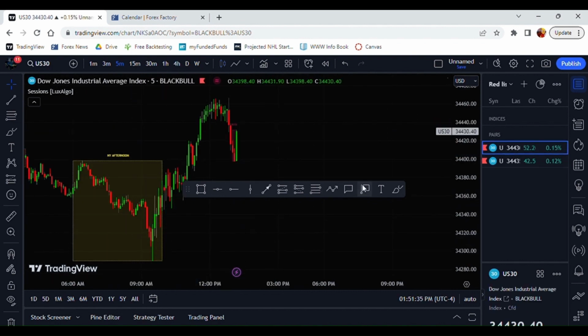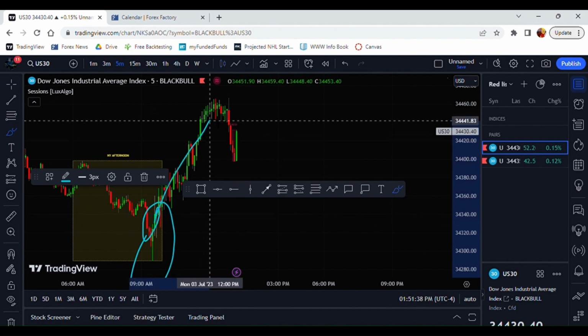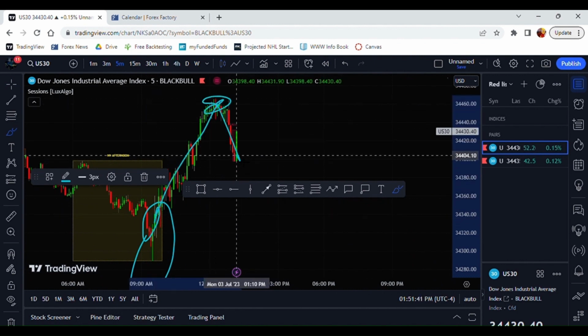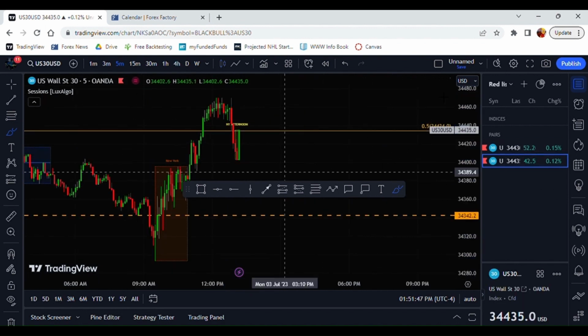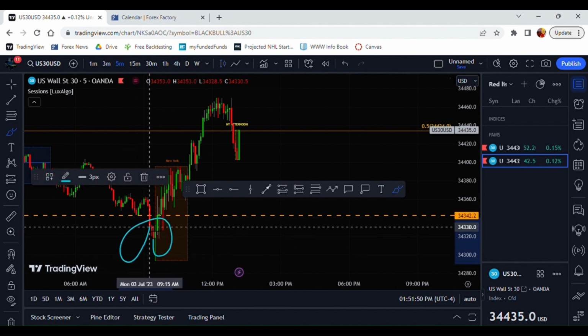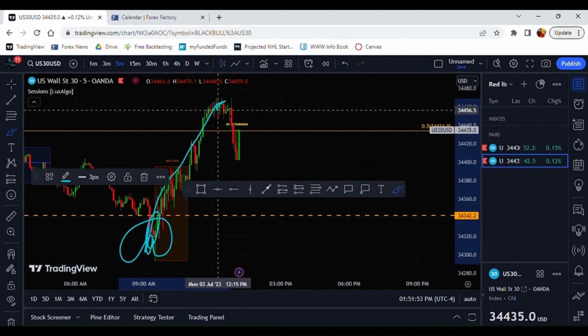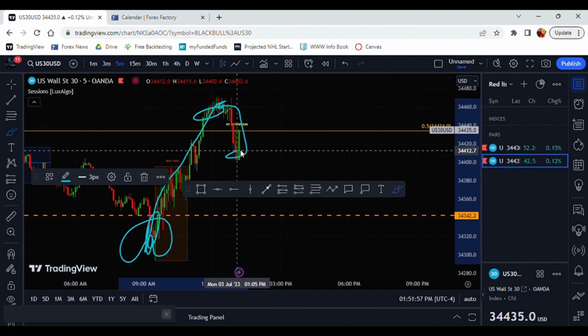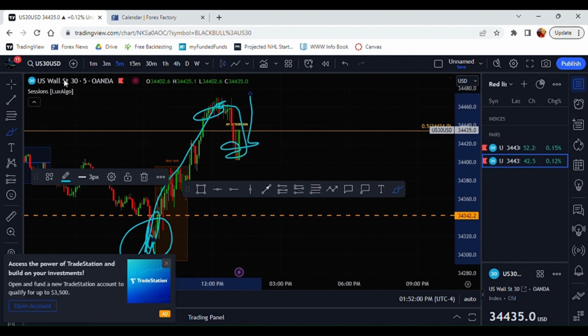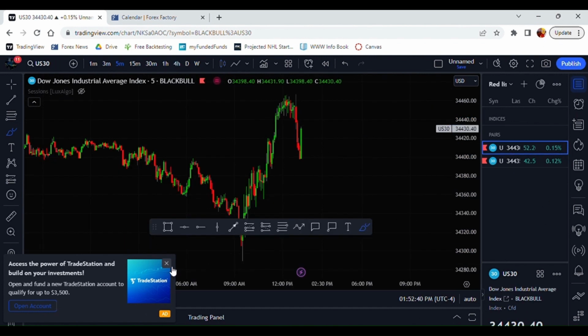Like you see, we got a low here. It came up, made a temporary high, pulled back, and it's probably going to end up breaking this high. And the same thing here. Made a low, pulled up, made a short-term high, pulled back, and possibly going higher. But yeah, so that's the difference between using charts between different brokers or different companies or whatever you want to call them.